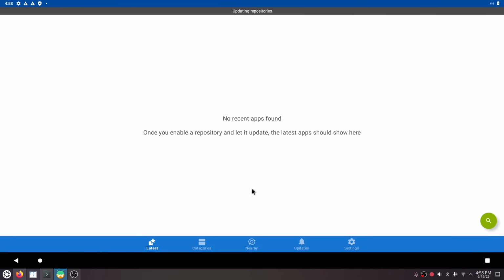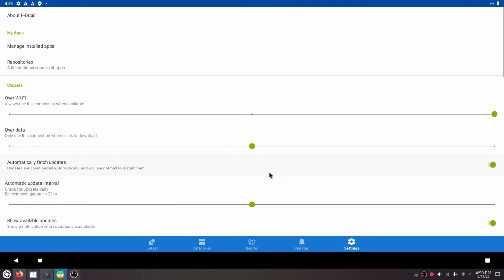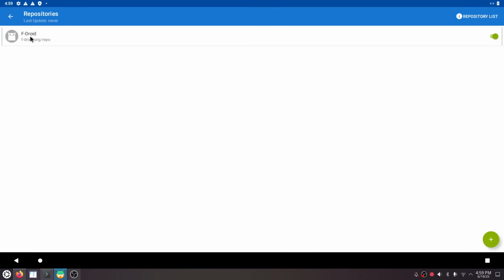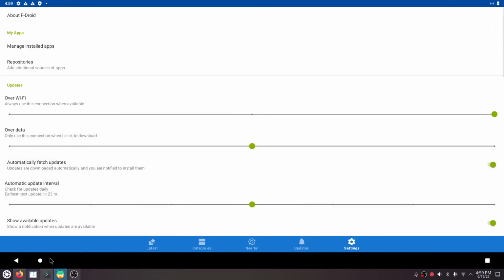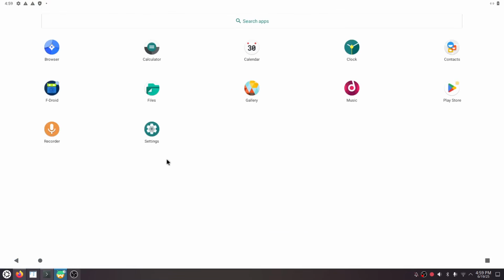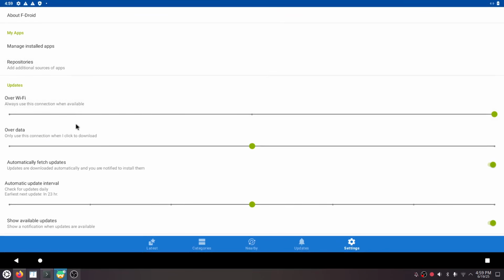We need a repository. Add additional sources of apps. F-Droid is enabled by default. Great. Let's get a web browser or something installed via F-Droid. How do we go back?